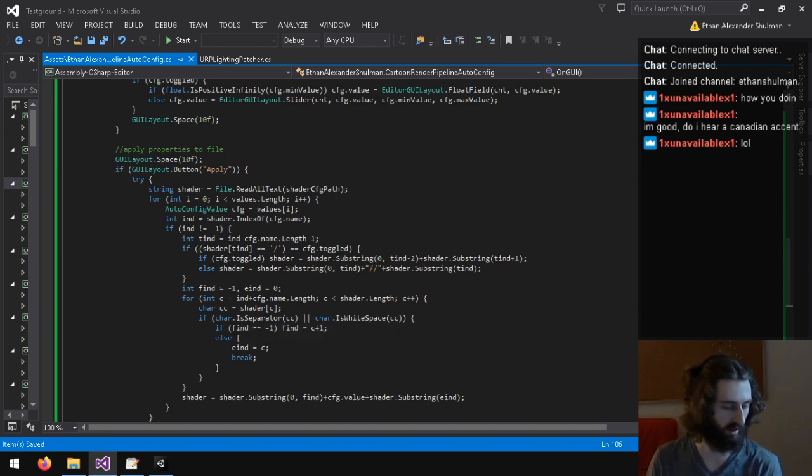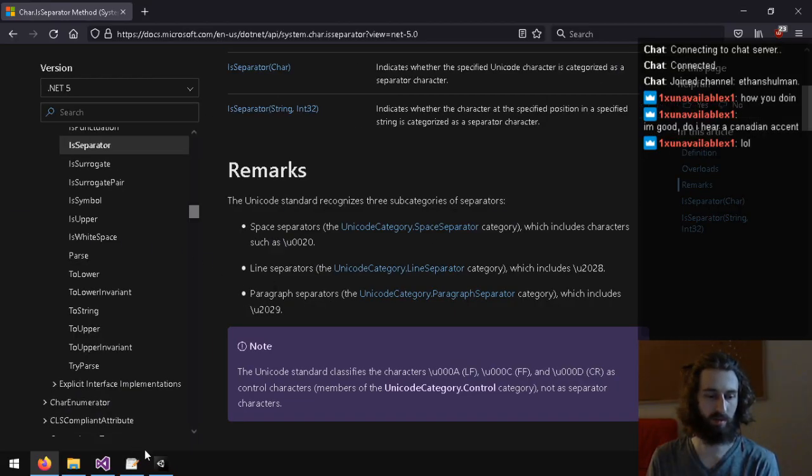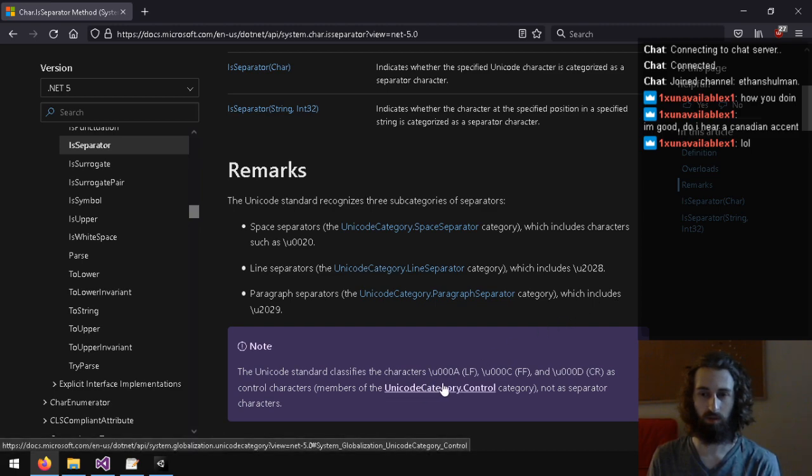I actually need to check as well, what is separator? I'm worried that it includes punctuation, including dots. Oh, it means like white space characters and stuff. LF, FF, CR.